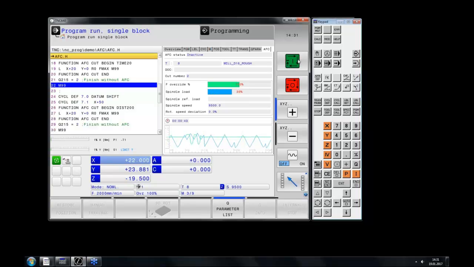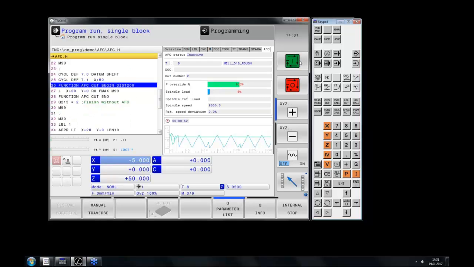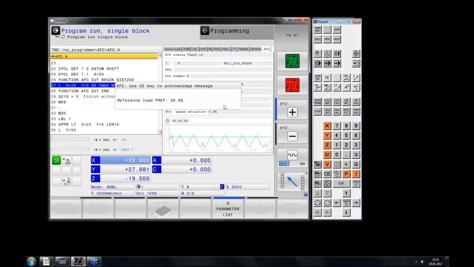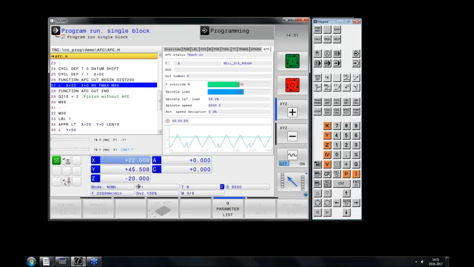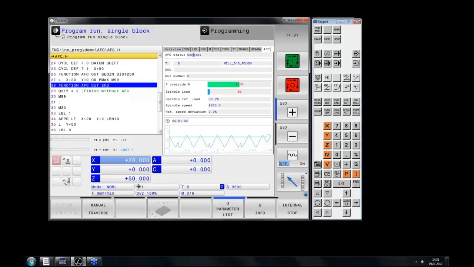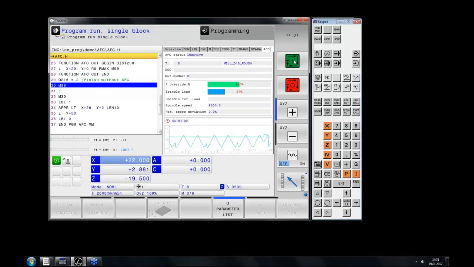And finishing again. So you can also, if you want to try it, do it on the programming station. This is also possible on the programming station here. Now, the last slot is now with a distance of 200 for learning. Also M99, and again our reference load of the spindle, now controlling, and finishing without AFC.